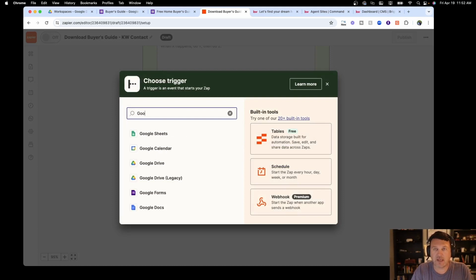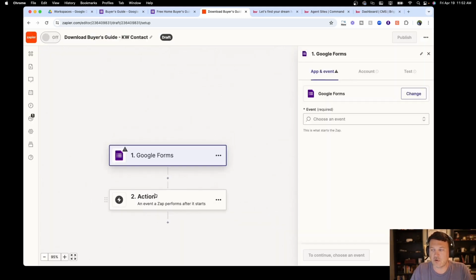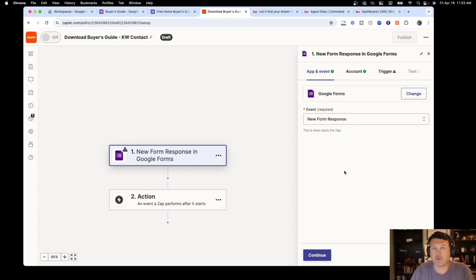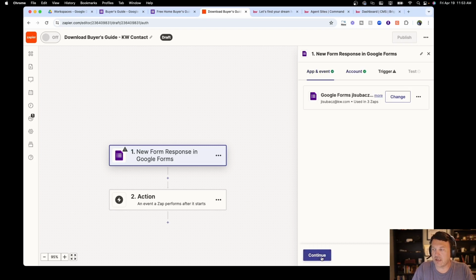All right, it's not me, it's the way that it's deleting letters here as I type. All right, so it's already pulled up Google Forms. So I'm going to click on Google Forms. So app and event, Google Form. The event is going to be a new form response. Then I'm going to click continue.